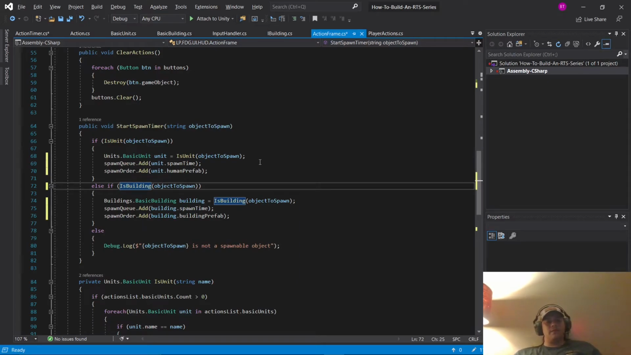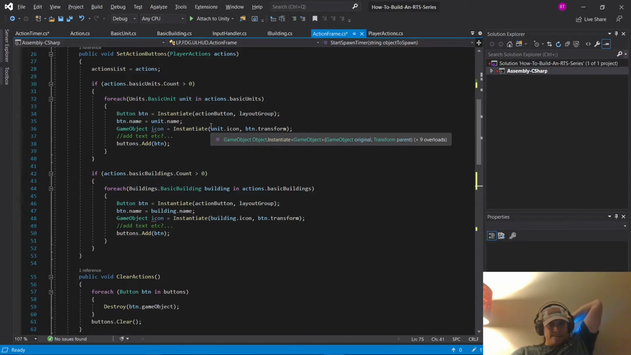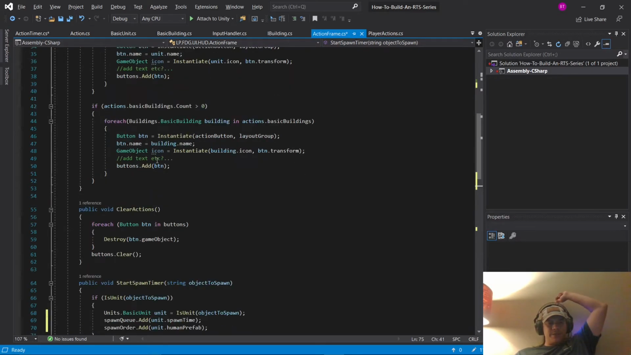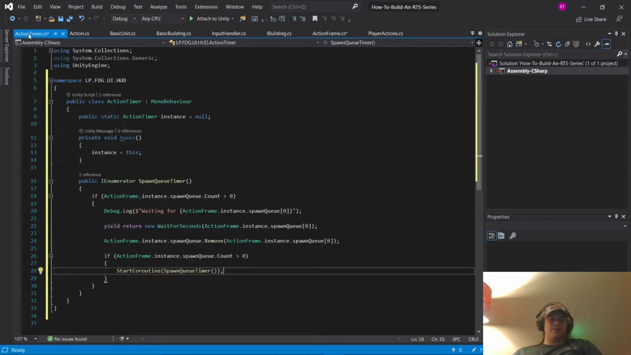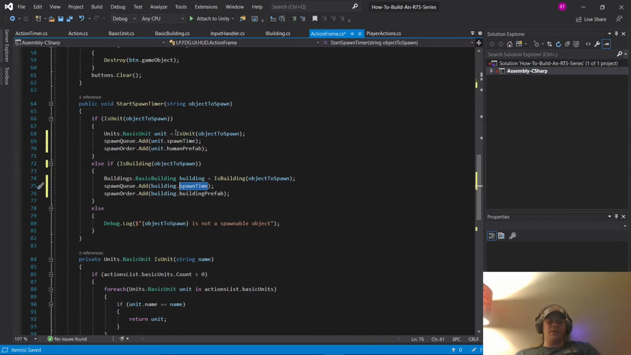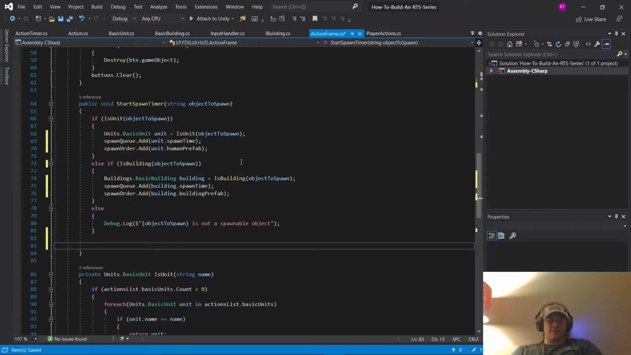Okay, so now if this does actually return an actual item, then we're grabbing the spawn timers and all of that that we set earlier. So now we also want to make sure that we start this coroutine over here that we set up. We want to be able to start this only when it's important to start it. So let's do it here, because this is where we're adding things to the list anyway.